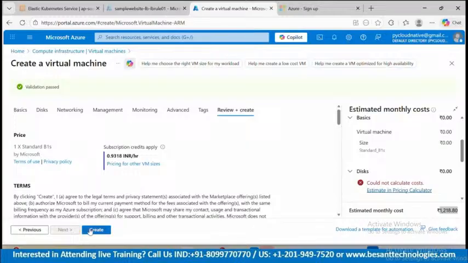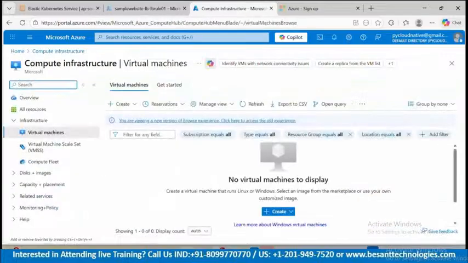So just click the create button, and the virtual machine is going to be created. Tomorrow I will show you, once the virtual machine is created, how you can access it. Any doubts? All good.